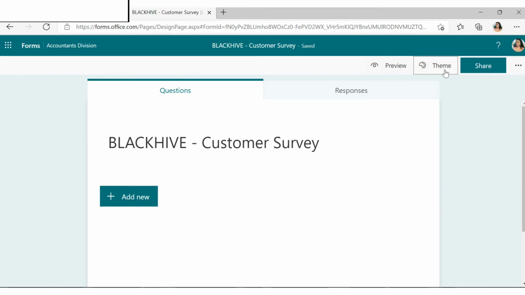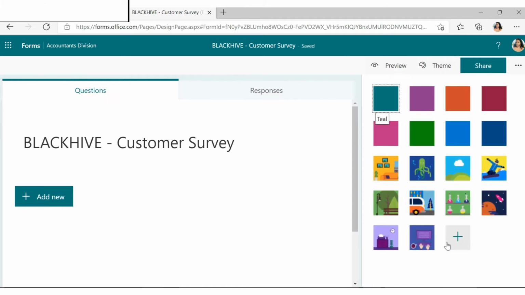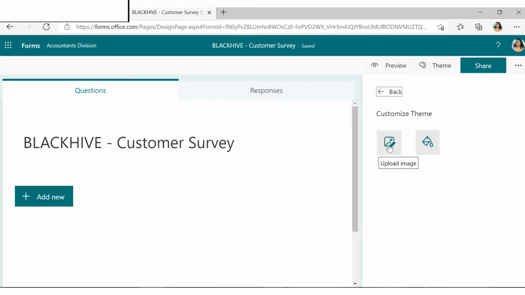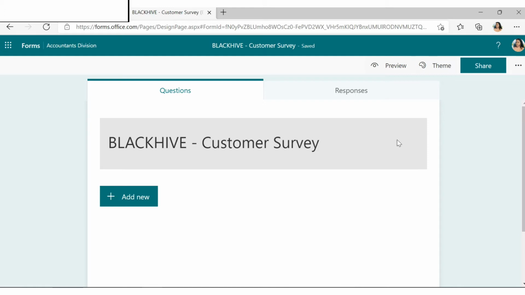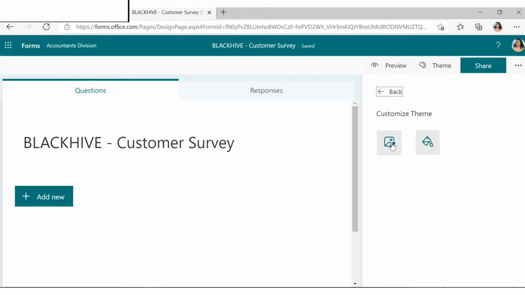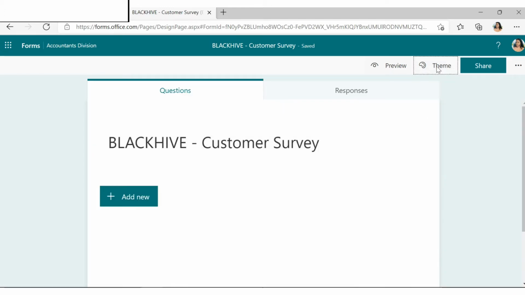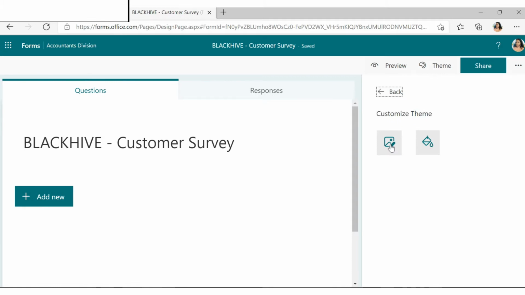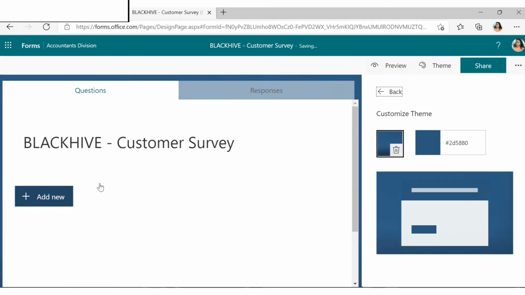You can change the theme. By changing the theme, you go to Themes. You can upload a background image that you want to show on your survey. And then also you can change a theme into the suggested themes and the colors. So as you can see, I've uploaded just a blank color for me. And you could start with your questions.